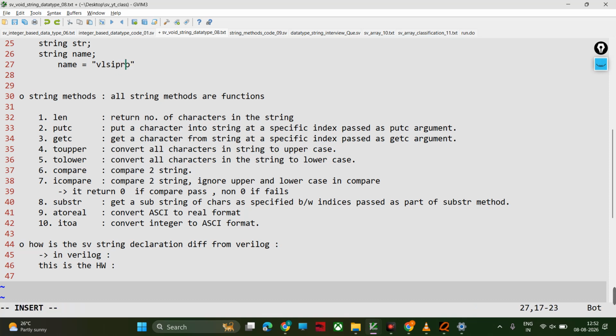So the index will start from 0, 1, 2, 3, 4. So 4, 5, 6. We will take this 4 to 6. If I put substr and in the parentheses I put 4 comma 6, then pro will come. Then atoreal, then itoa. So atoreal is used to convert ASCII to real, and itoa is used to convert integer to ASCII format.